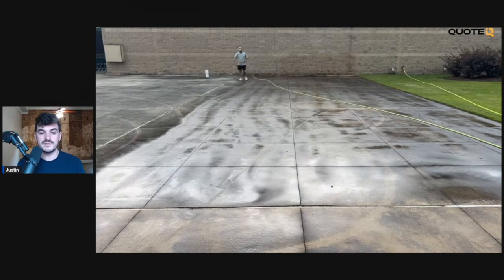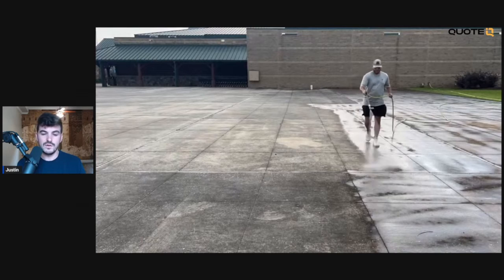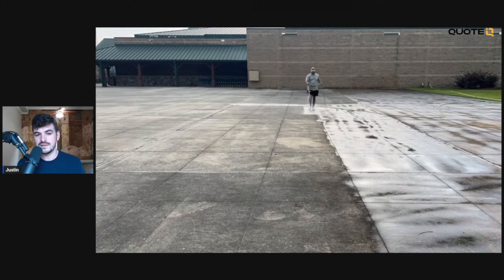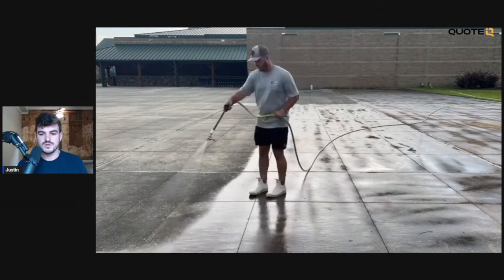And if you were trying to clean this much concrete without using anything, it would take a long time. It would not come out as clean. And you guys can imagine trying to do 2 passes on something this big. It just wouldn't really work out.